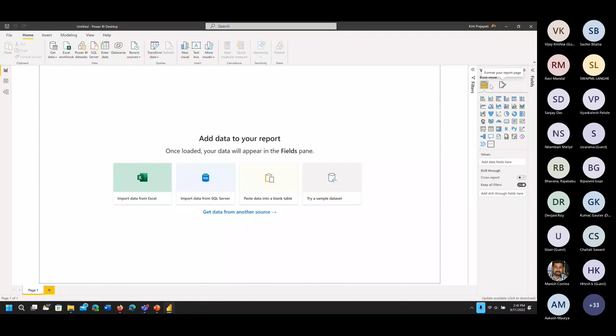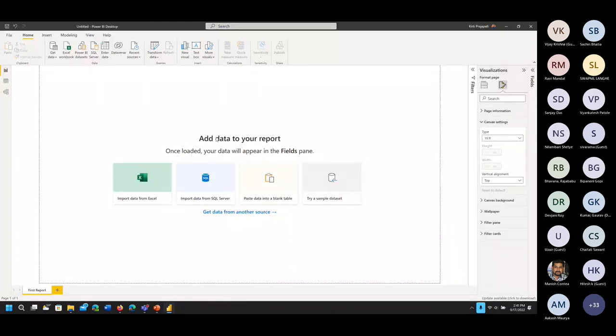And then in the same visualization window, we have this other brush icon that is for formatting. If you format something for this page, this is the page information. You can see the page number, so you can change that property. Like this, allow use as a tooltip, allow question answer, so you can change accordingly. And then canvas setting, where you can see the white color. This type is 16 by 9, and you can use any options available from this type. You can also set the alignment top or middle. So these are the properties for the page. And if you are using any control, then that property will be available when you select that control. So this is for the visualization, right?